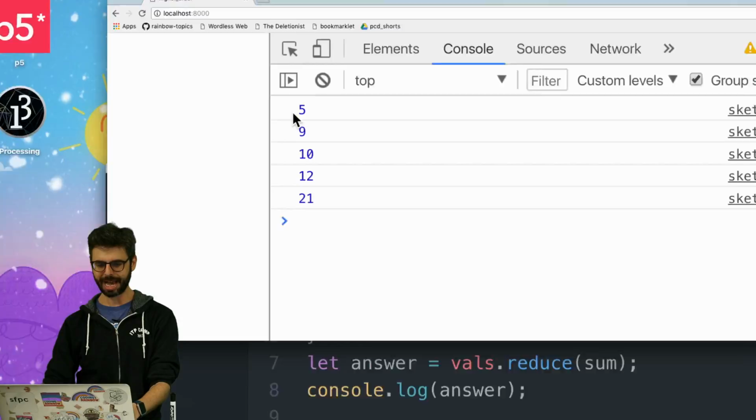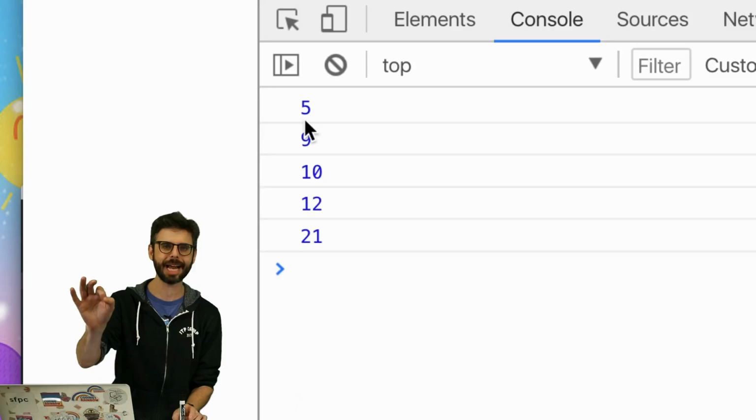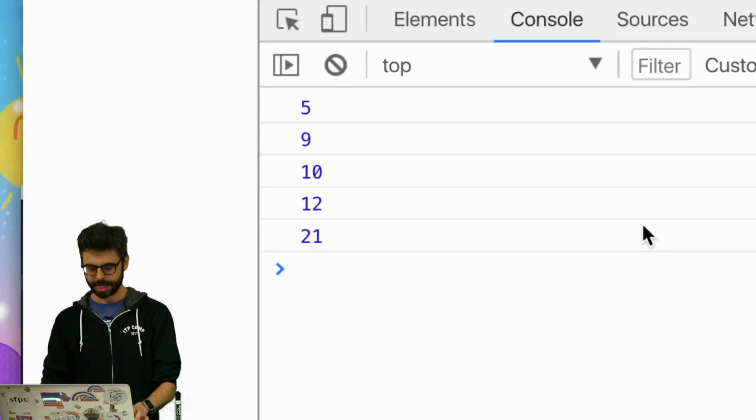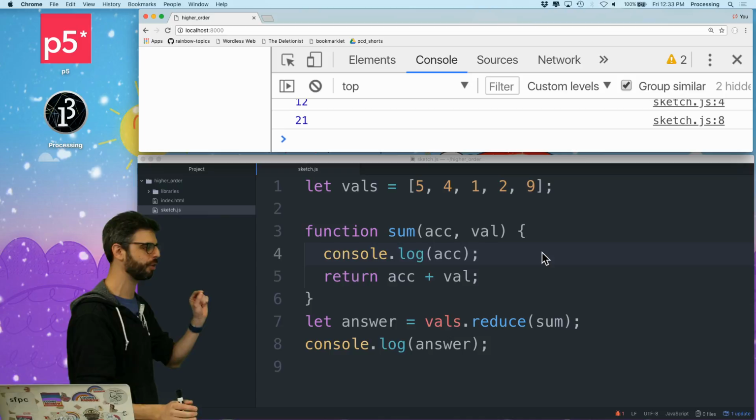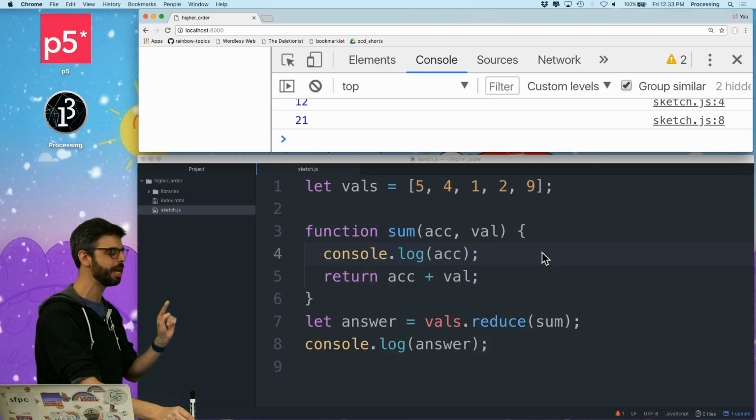Look at that. 5, 9, 10, 12, 21. Interestingly enough, the first time I ran the code, the accumulator's value was 5. This is because I did not provide an initial value for the accumulator. So if you do not provide an initial value for the accumulator, it will, by default, be the first thing in the array, which is 5.